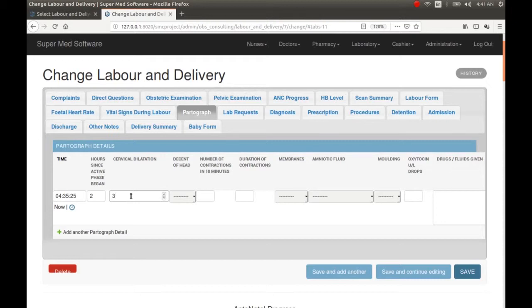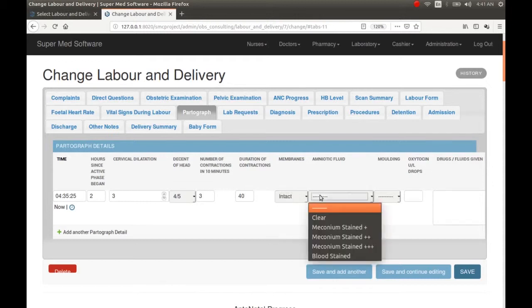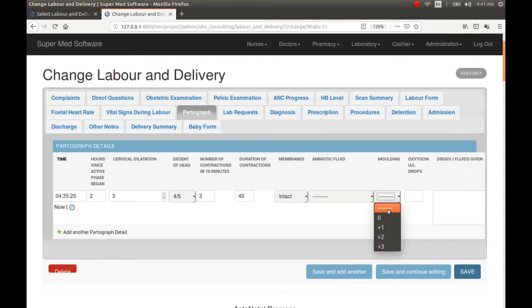If my cervical dilatation is 3, the descent is, let's say, 4/5. Contractions in 10 minutes, 3 in 10. Duration of contraction lasting 40 seconds. The membranes are intact. Amniotic fluid, right now you can't tell because the membranes are intact. Molding, there's no molding now.